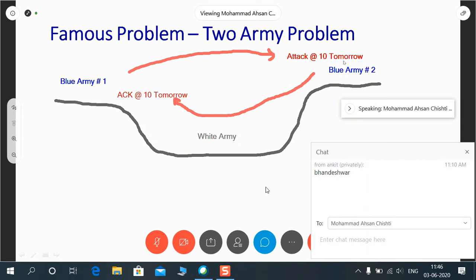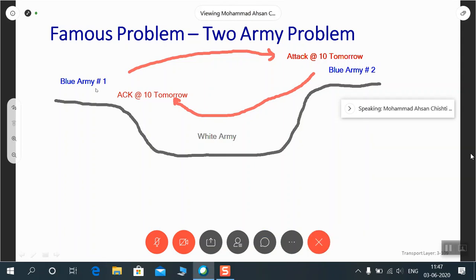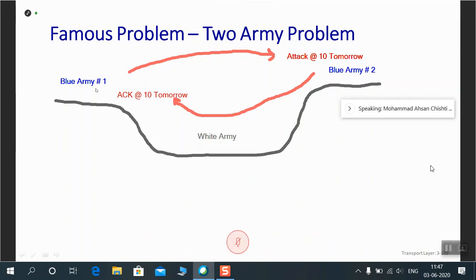Why? Because even though Blue Army 1's commander got the acknowledgement back, Blue Army 2's commander does not know whether his acknowledgement has been received or not. He would think maybe his acknowledgement has been captured by the White Army. So if Blue Army 2 comes down to attack and no acknowledgement was received by Army 1, they will not come to attack, and they will get defeated. So you will say, let's improve it. How will we improve? Let's send an acknowledgement to an acknowledgement.